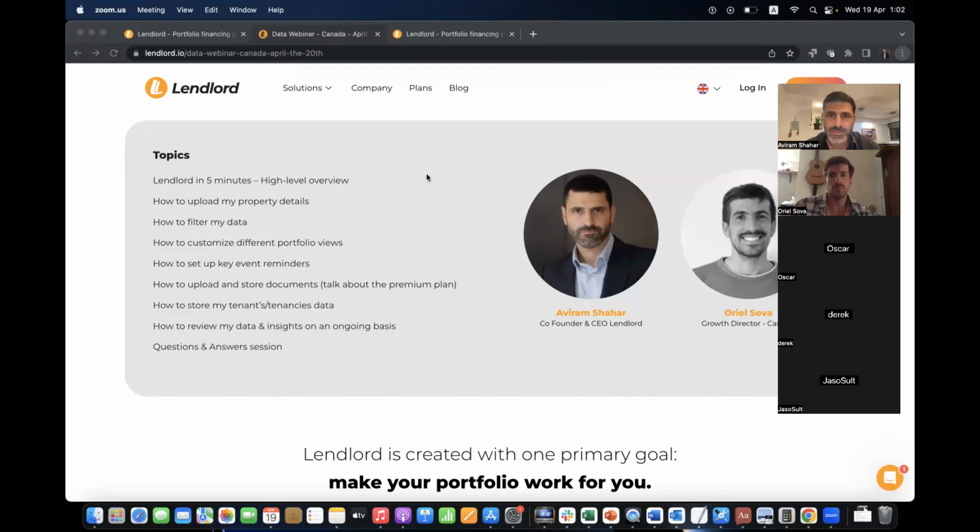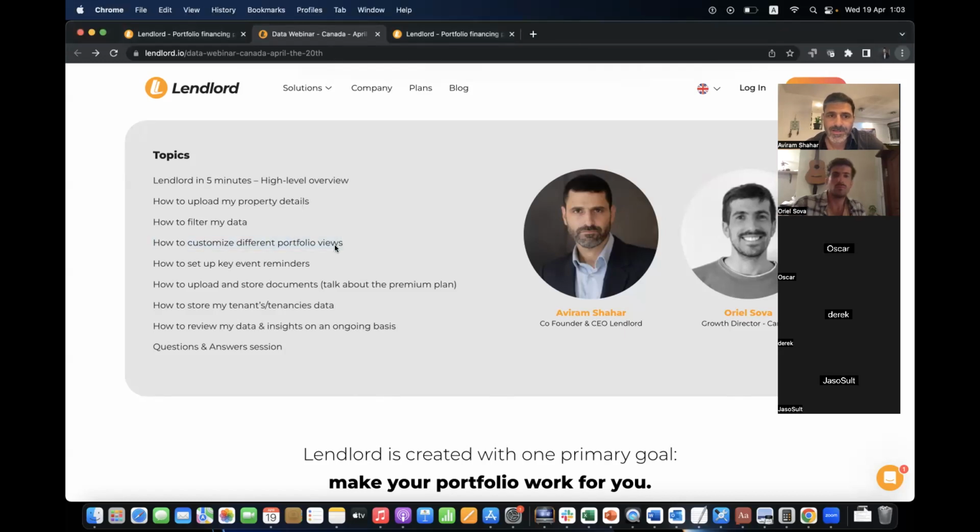And the agenda for today is we will start with a high-level overview about Lendlord to cover all the functionalities in brief. And then we will deep dive into how you can manage your property data, your portfolio using Lendlord. We'll discuss how you can enter the property details into the platform or upload it from a spreadsheet, how you can slice and dice the data, how you can customize views. So basically you can see segments or sub-segments of your data easily.